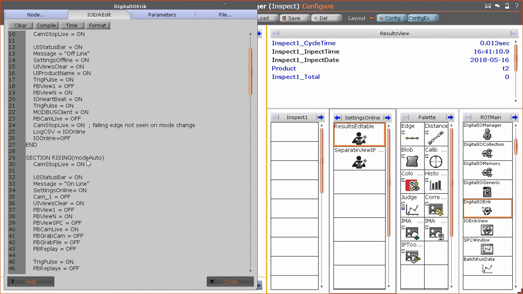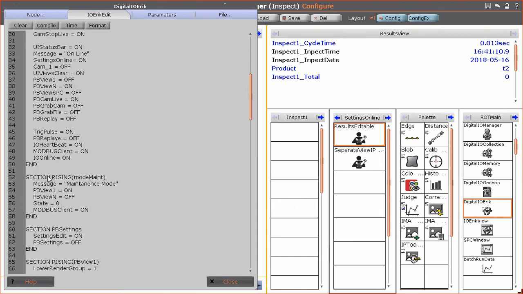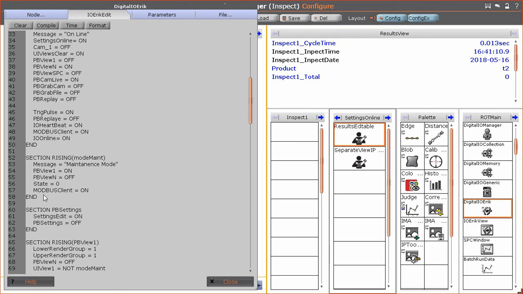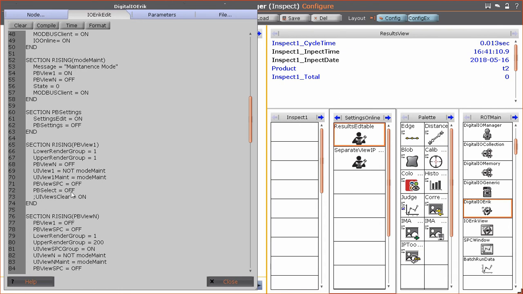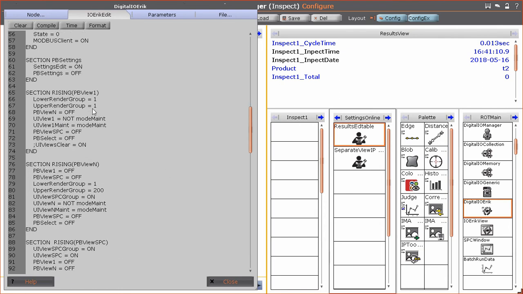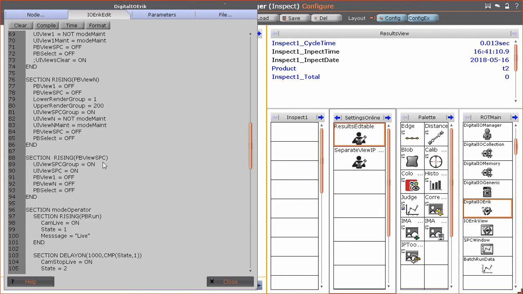This says, hey, if I go to auto and it's rising, do this stuff. Okay? If I go to maintenance mode, section rising, message equals maintenance mode. Okay, do this stuff. PB view 1 is off, PBN is on, state is 0, Modbus client, that type of thing. When I hit the settings, push button settings, then do this is on. When I push button view 1, then I'm saying, hey, go to maintenance mode view 1. Turn that on. So this is how this works. When I go to push button UN, which means view all cameras, that's what's going on. When I click on my push button SPC, then I'm doing this view on.